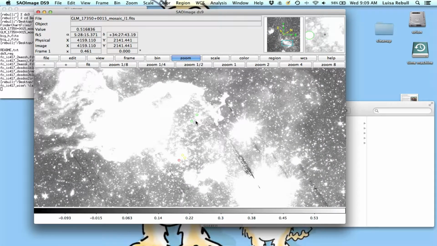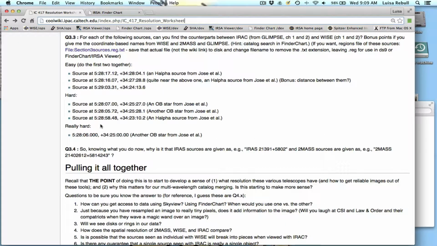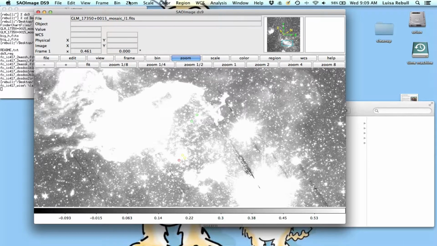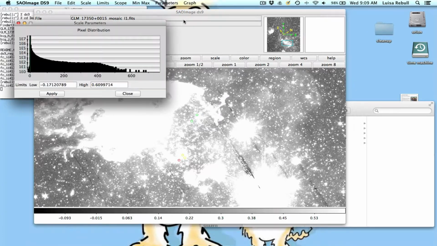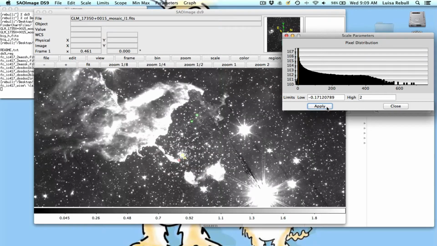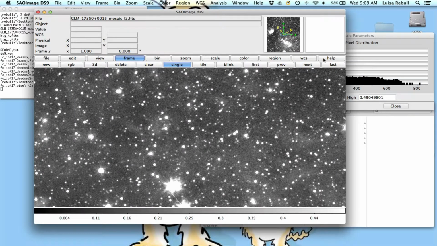So the green ones are the easy, the yellow ones are the hard, and the red one is the really hard. So let's go over here. So I've got the sources there. Let's change the stretch so that we can actually see what's going on in this image. So let's change the top to 2. That's a lot better. Frame next. Okay, let me go back to the previous one.